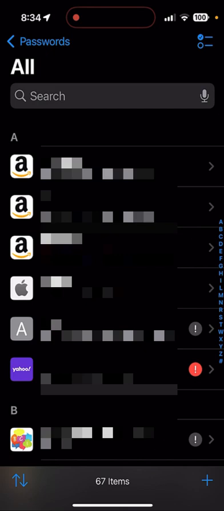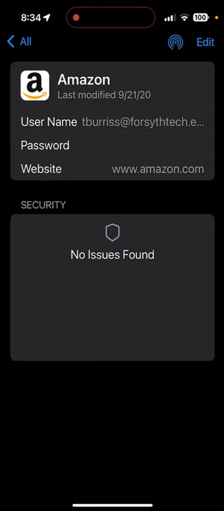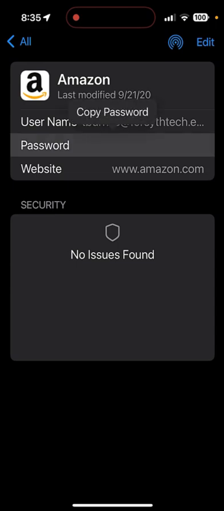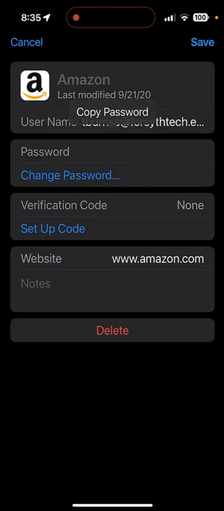Furthermore, one of the nice things about the iPhone Passwords app is if I go to an item like the first one on the list that is not relevant to me anymore, so I'm going to delete it. Not only can I see the username and the website, I can see any security issues with it, but I can also, if I click on the word password, I'm hiding it from you, but I can see the password to this account. Furthermore, if I click the edit button in the upper right hand corner, I can not only see the password there, but I can click in the password field and change it.